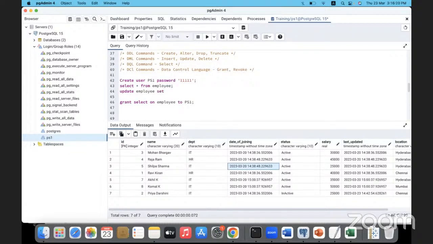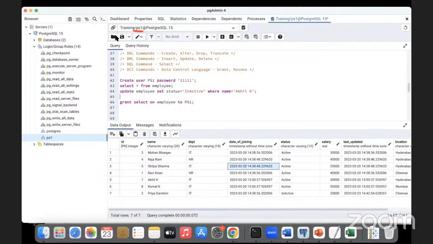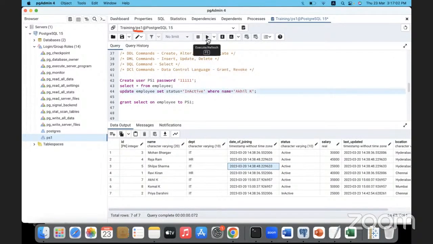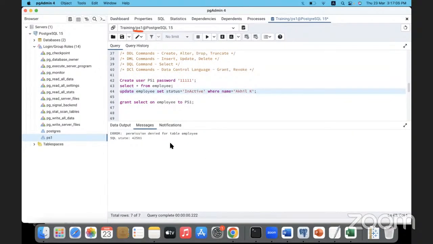Let's say we'll update employee table, set status to inactive. Set the status field to inactive, where let's say the name of the employee is equal to, now let's say this time Akhil left the organization and this person's status has to be made inactive. Now please note that I am logged in as PS1. PS1 is trying to update a record in the table. What will happen? Permission denied.